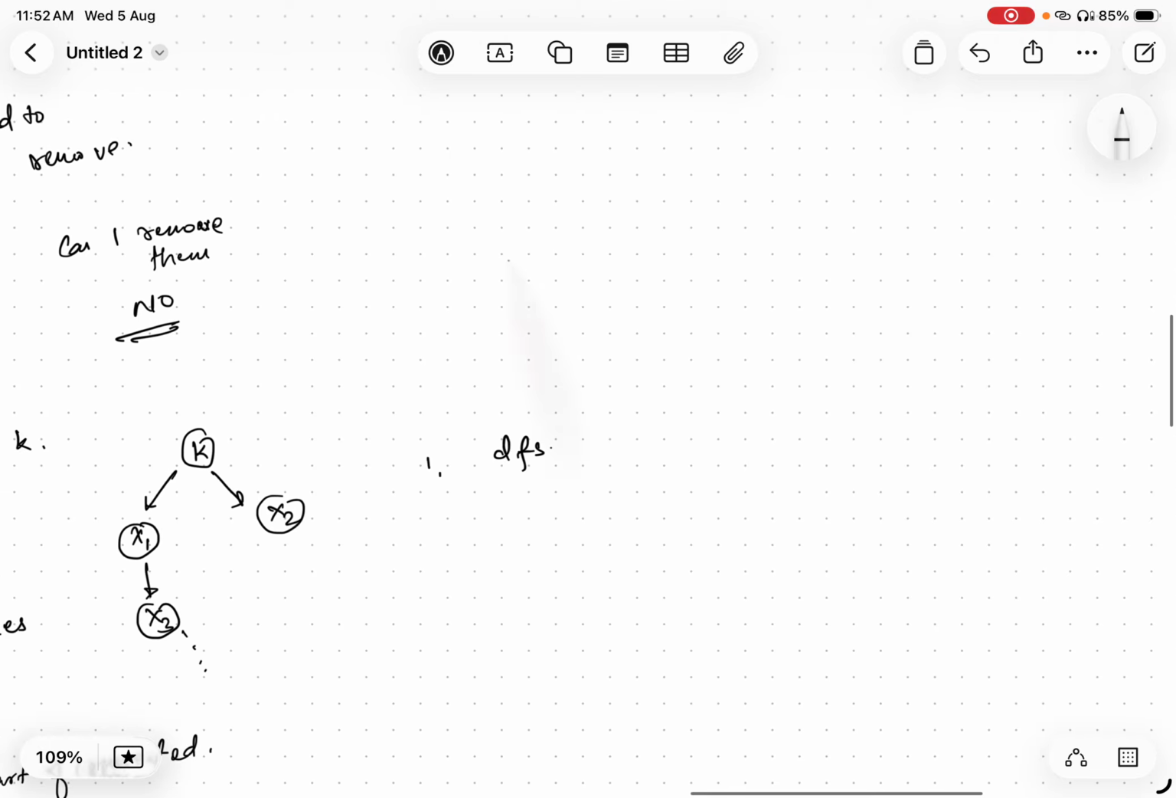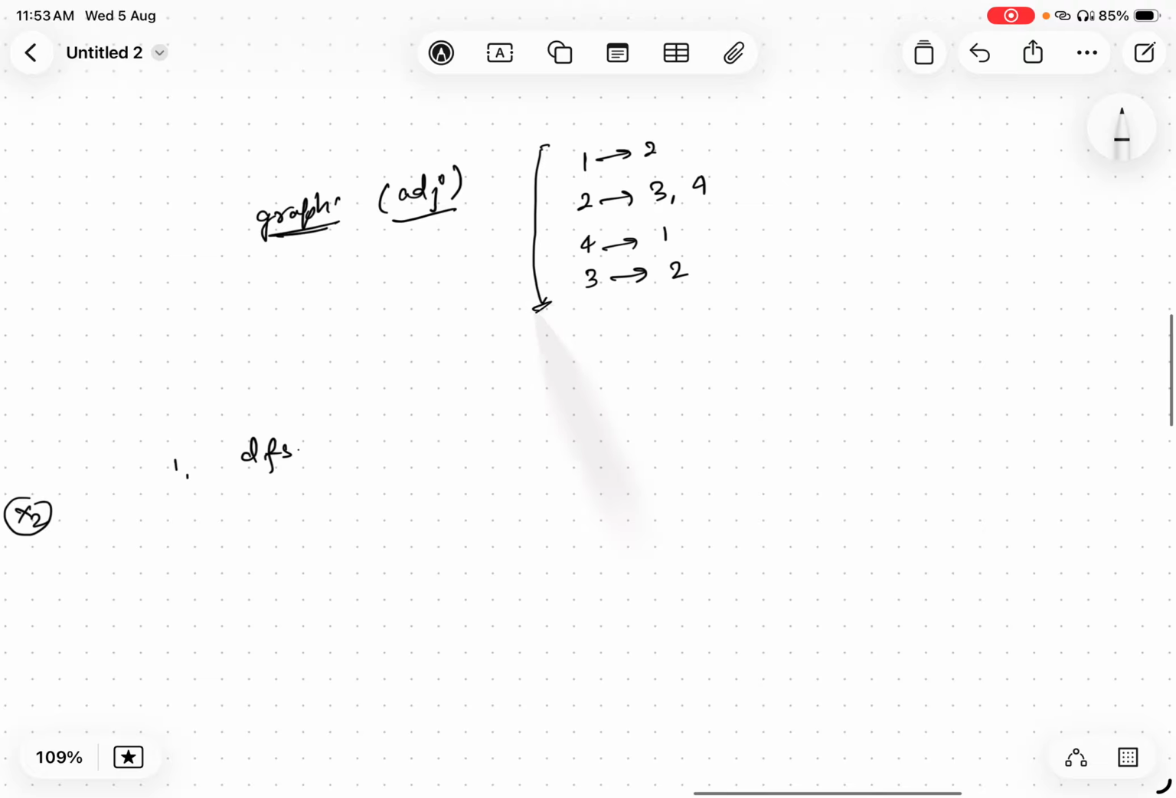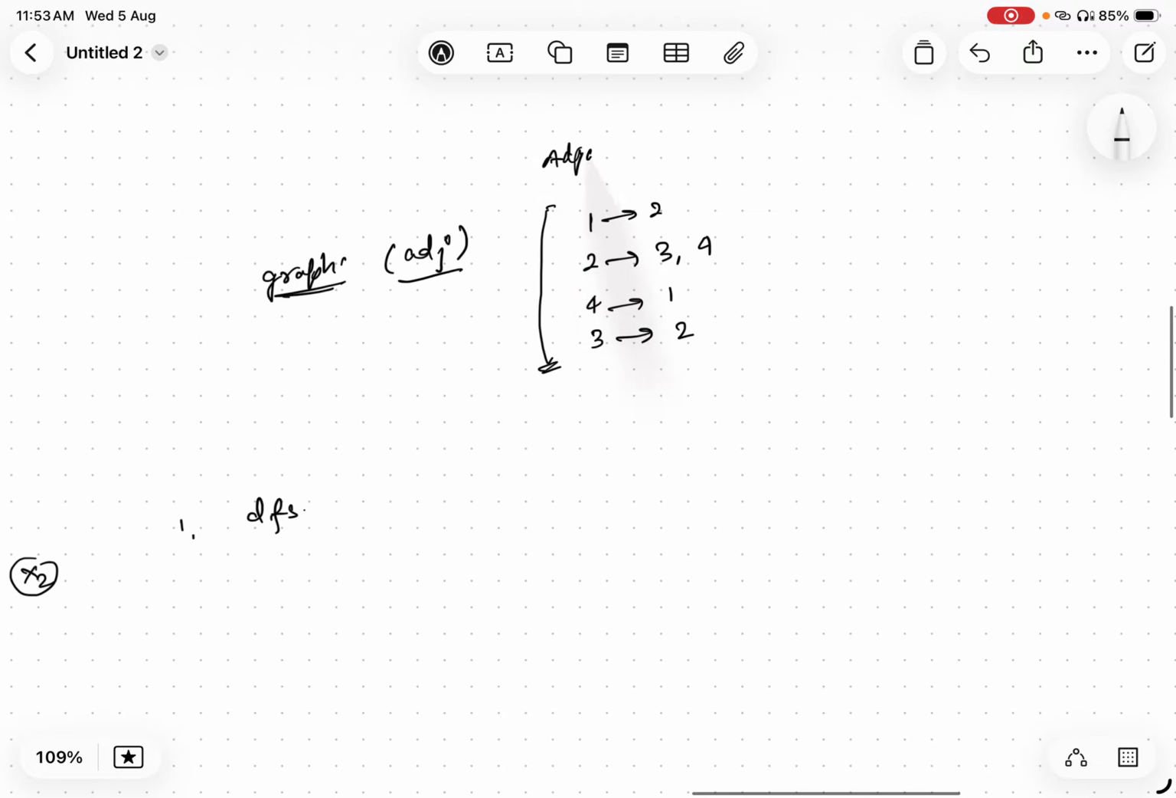For DFS we need a graph, or let's say an adjacency list, right? So let's say 1 has an edge to 2, 2 has edges to 3 and 4, 4 has an edge to 1, and 3 has an edge to 2. Let's say this is our graph as an adjacency list. You can use a 2D array as well, but that is most of the time cost ineffective and gives us MLE, so we directly use the adjacency list, okay?